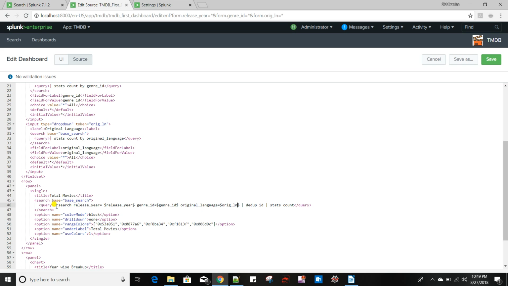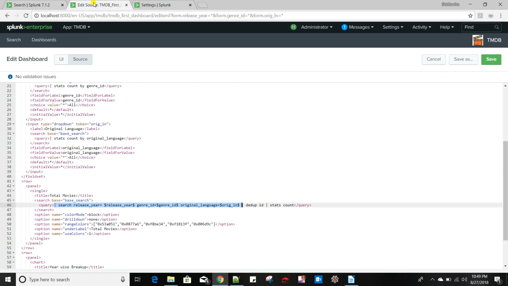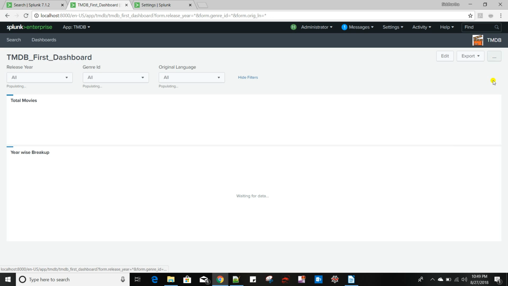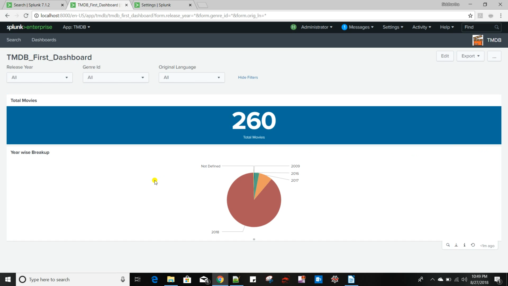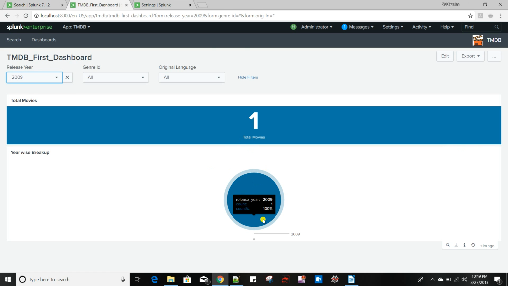So what will happen at runtime is, before this data, one string will be added, and these values will be the token values, whatever you are selecting from the drop downs. Now I have to add these things everywhere, in all of my panels. Now save it. If you see, if I select something from here, they are all getting filtered.